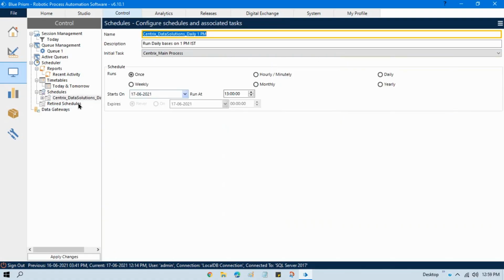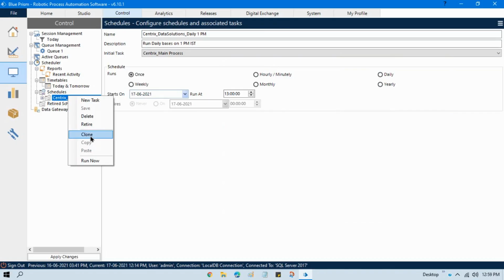The other option we have is clone. It means if you want to copy the same process, the same schedule, and make another copy of that, you can click on clone. So it will create a copy of that specific schedule, and you can create another schedule there.